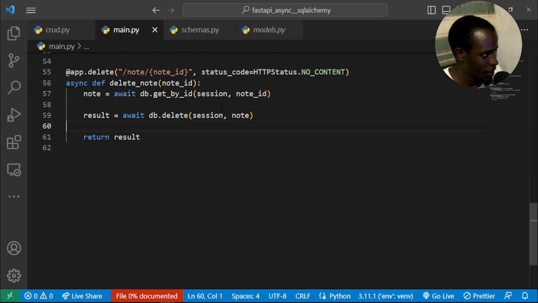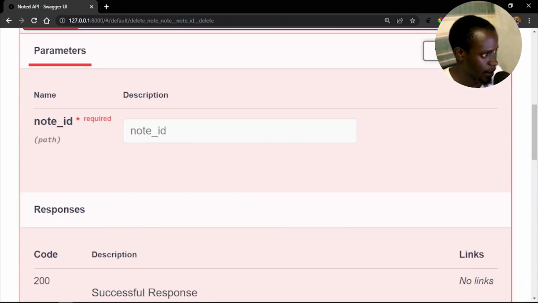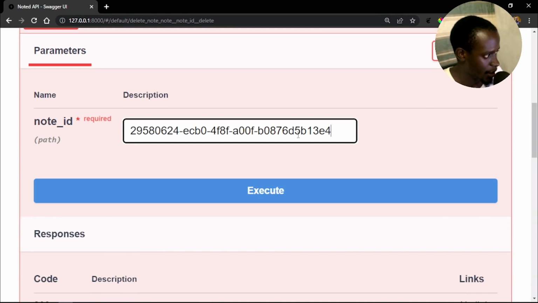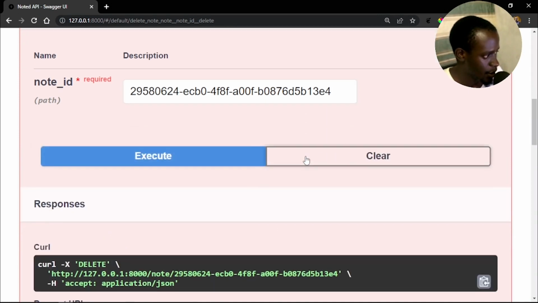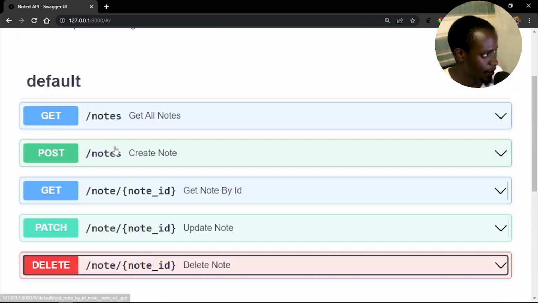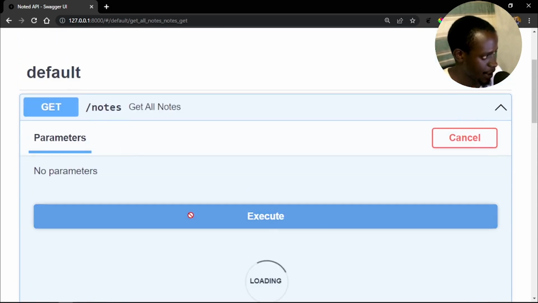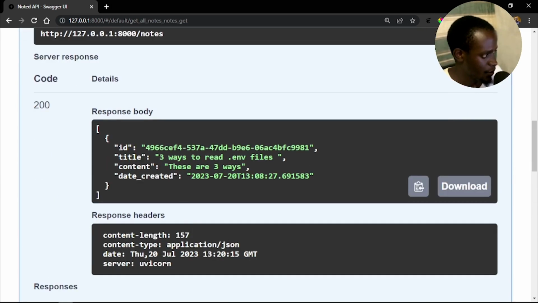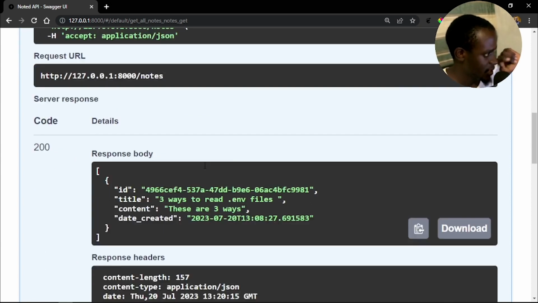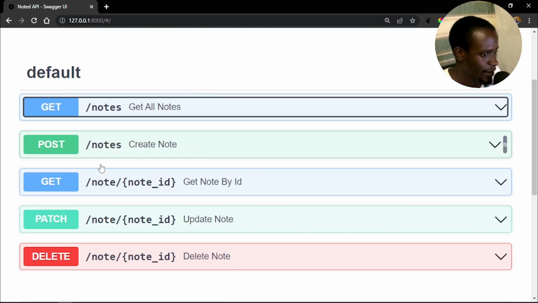If we go ahead and try to delete that note with a specific ID, I'll try it out and provide the ID. If we execute, we now see that it returns 204 no content, which is beautiful. Let's verify if that note has been deleted. If we go right here and execute, we see that we only have one note item. That actually means that our item is successfully deleted from our database.